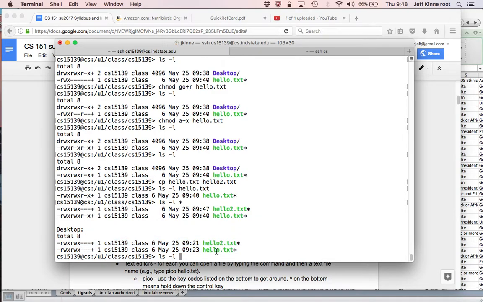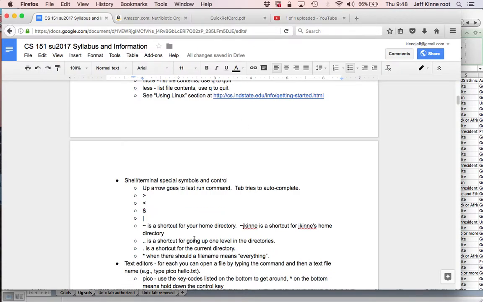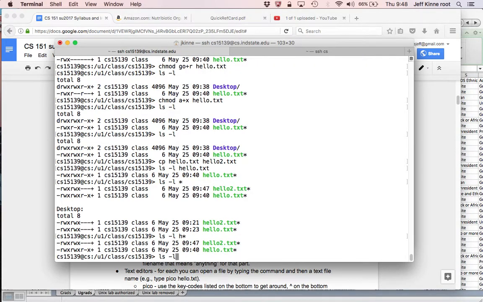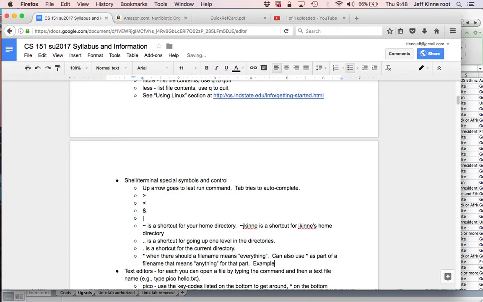I could also do h star, which means it starts with an H and then anything else. I can also use star as part of a file name. That means anything for that part. So I could also do ls -l star.txt. That would be anything that ends in .txt. Example, ls -l star.txt.